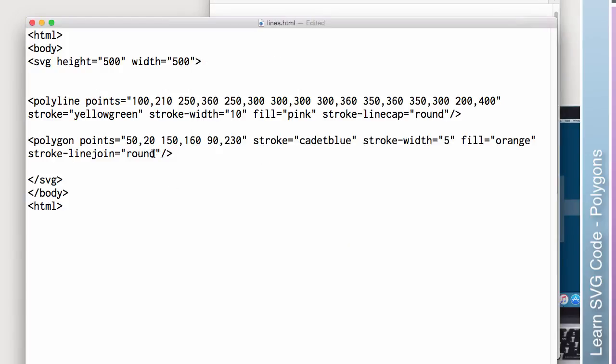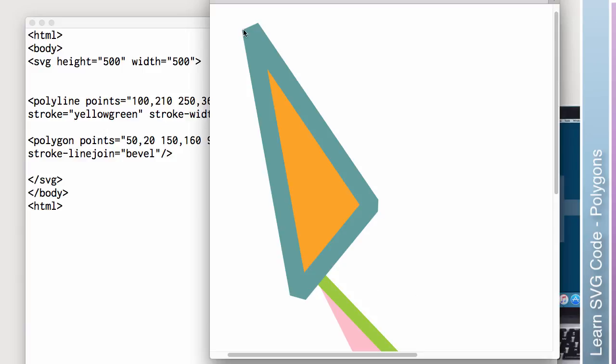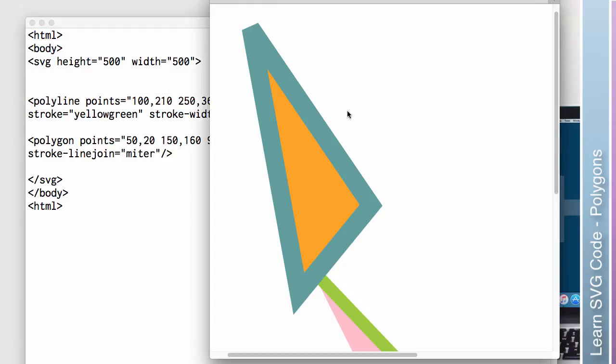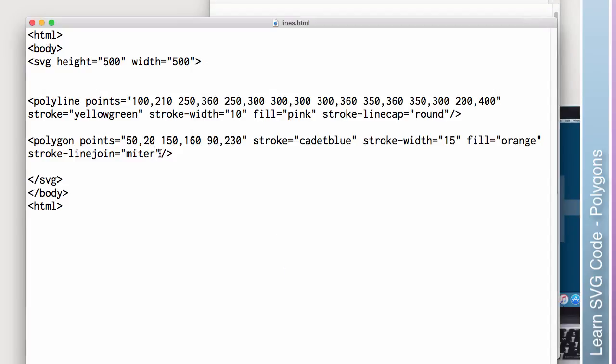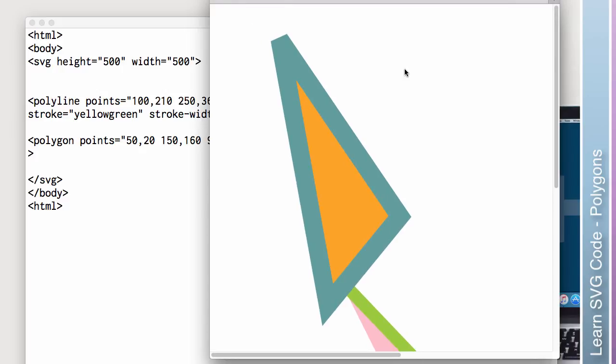Now there are two other types of line joins. Let me make this a little bit bigger just so it's easier to see. In addition to round, we also have bevel, which looks like that. So it cuts off sort of the corners. And then we also have miter. If I refresh, there you go, there's miter. You might say, well, it looks sort of the same as we first started, and you're right. Miter is basically the default. Now if I delete this all together and put it back to the way it was, there you go. So that's what it is.